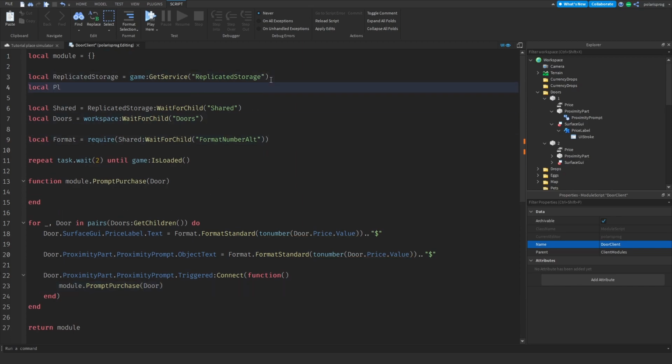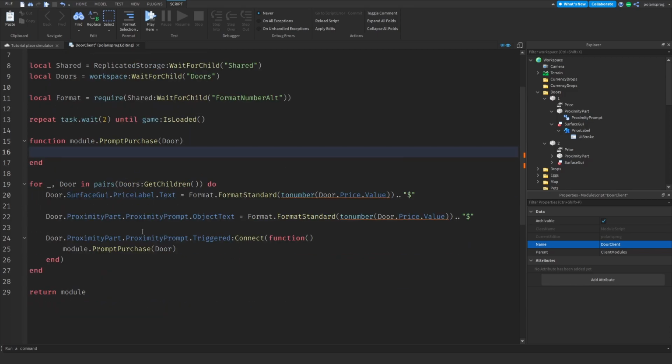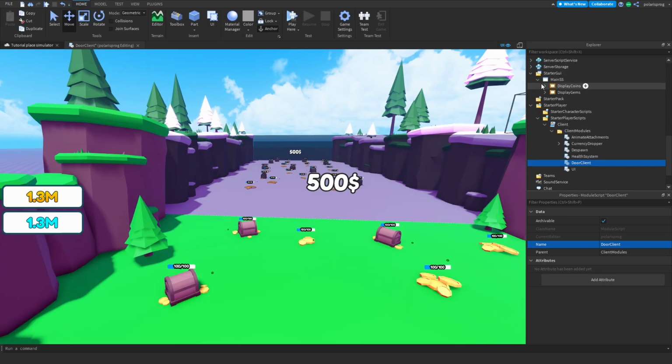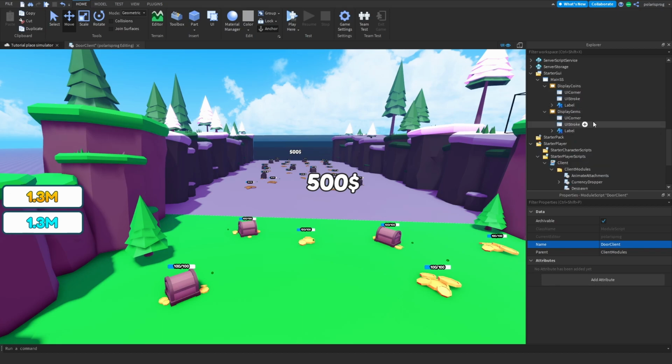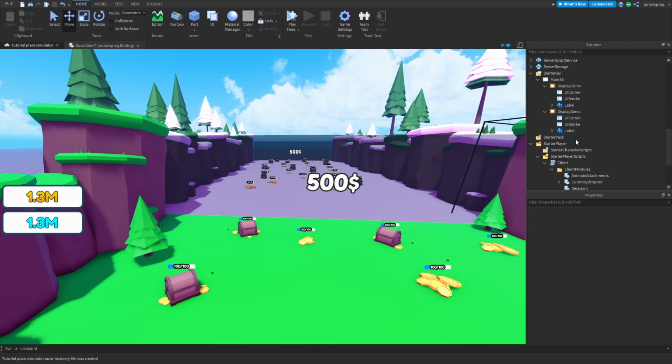Now what we're gonna do in here is get the Players service. So local players is equal to game:GetService Players, and local player is equal to Players.LocalPlayer. And what I'm going to do right here is, okay, so we need to prompt a nice GUI. So we're gonna make that nice GUI. So what I'm going to do, go to StarterGui in main ScreenGui, and I'm just going to duplicate this display coins, or okay, I know how to do this.